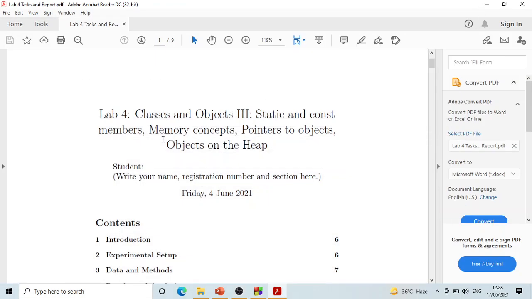Okay, so static, this is for tomorrow's lab. So static is a storage class of variables. Okay, what do we mean by storage class of variables? The storage class basically specifies when a variable is created and when it is destroyed.